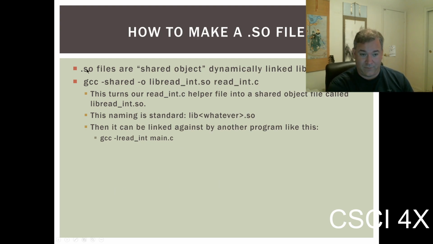So a .so file is a shared object file, and you make it like this: gcc -shared outputting to libreadint.so, readint.c. And so that turns a .c file into a .so file, and you can have multiple .c files, and it'll bundle them all up and put them into a library, a .so library instead of a .a library, and that's it. Then you can distribute that to people, and if they want to link it, they use -l readint, like that. And oftentimes the library is actually after the source code. And so that's it.